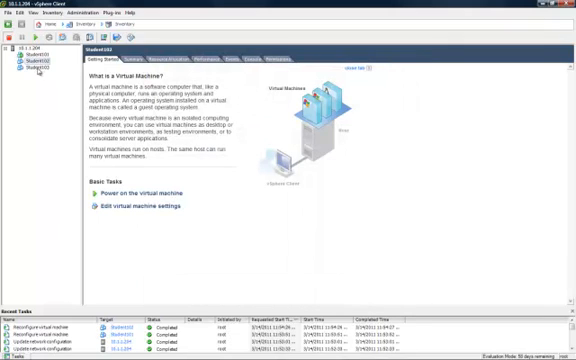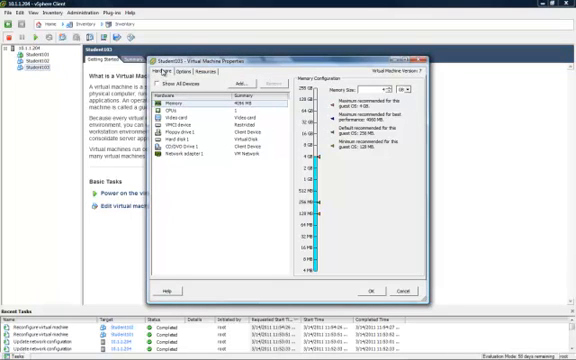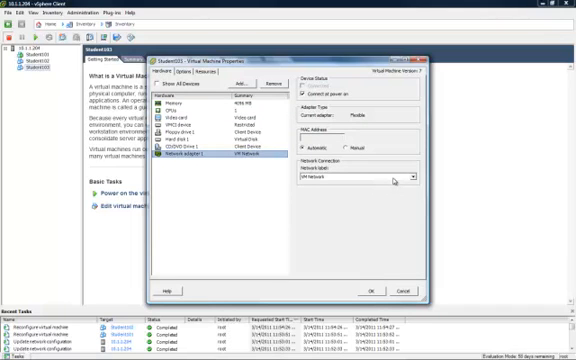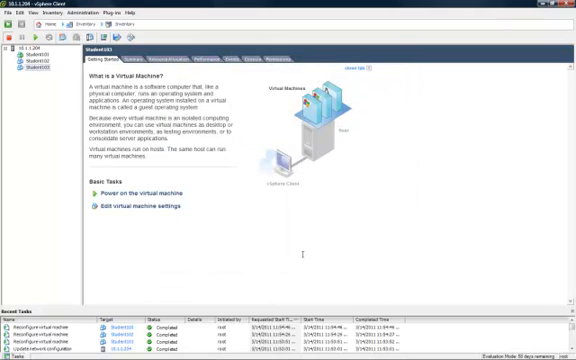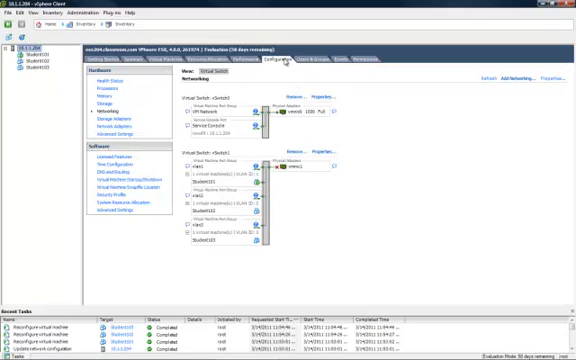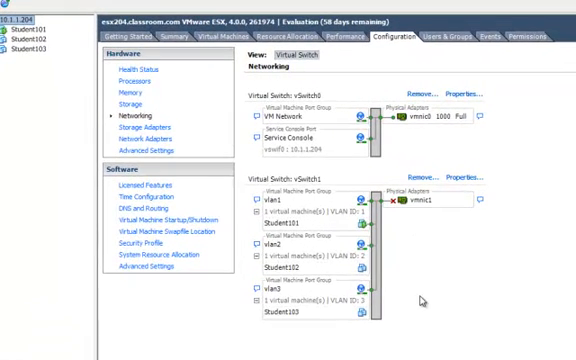And we'll move on to the third virtual machine. Edit the settings. On the Hardware tab, click on the Network Adapter, and on the right-hand side, the Network Connection, we're going to choose VLAN 3. Now we'll move back to the ESX server. In the Configuration tab, Networking, we see the two switches and the second switch that we created with three VLANs. Each has its own virtual machine.